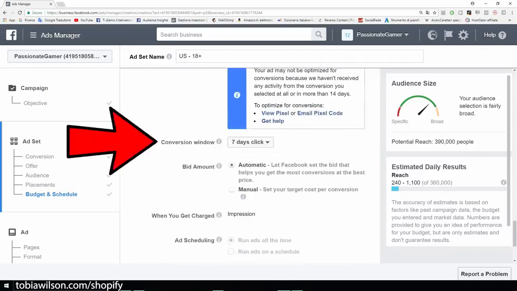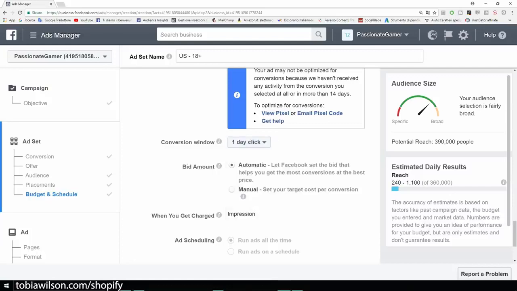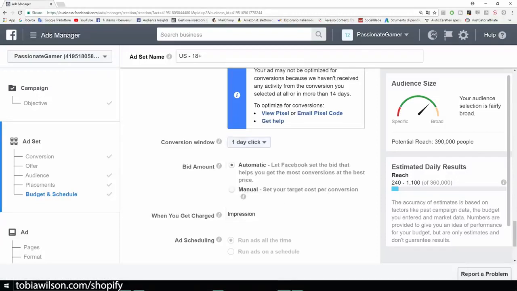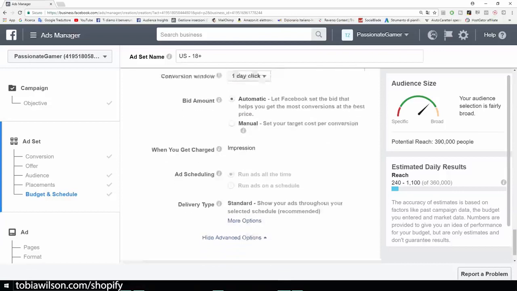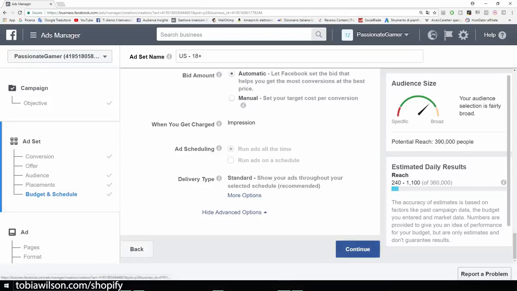So, the conversion window is the time that the customer takes after seeing your ad to decide whether or not he wants to buy your product. Usually with cheap products, 1 day click is enough. I always choose 1 day, but if you have expensive products, more than $50 or $100, then you can consider selecting 7 days click. Bid amount automatic, delivery type standard, okay, we can hit continue.